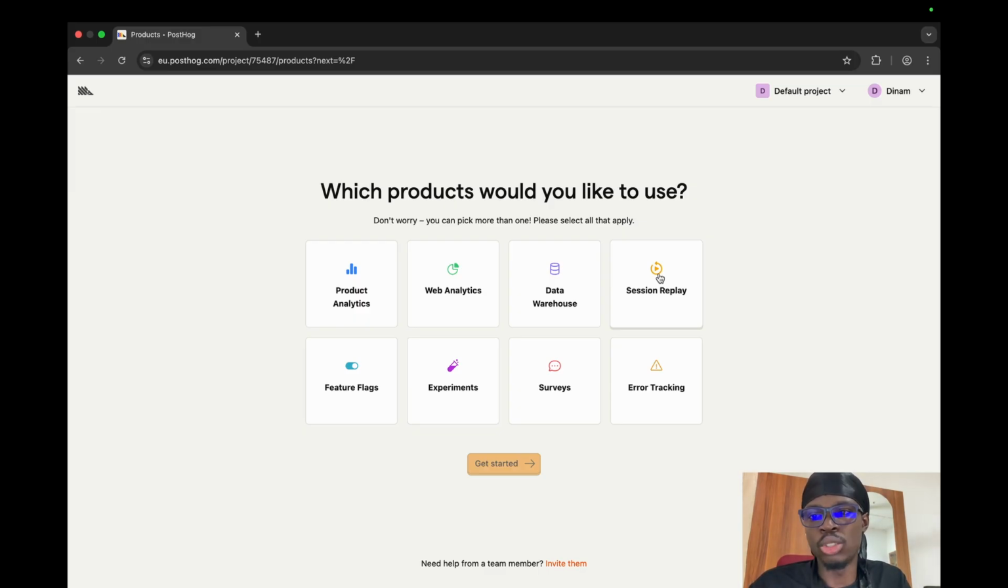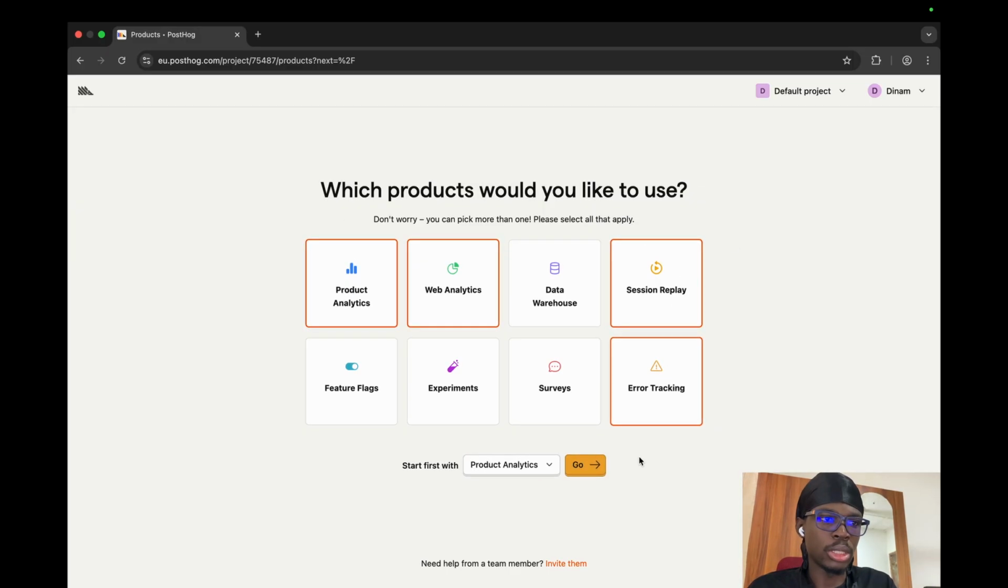Then the last one we have is error tracking. So this automatically logs and reports errors users encounter in the application. Anything from an exception or a failed API response, you can put that under error tracking. So those are the major features PostHog offers. For my application, I'm going to select just 4 and we're good to go.